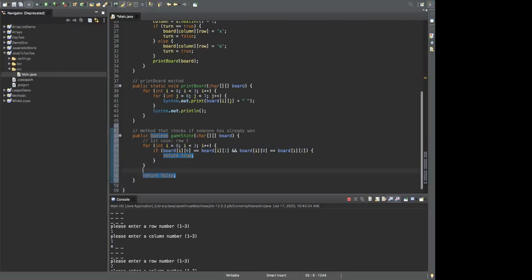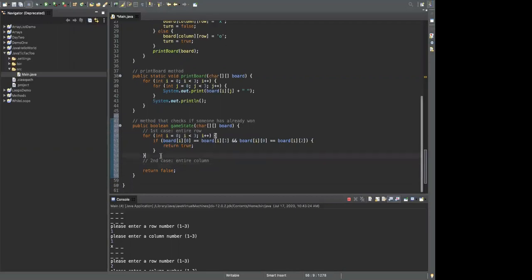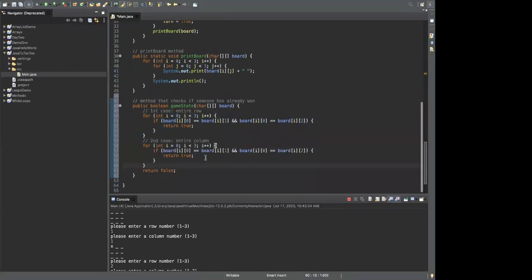And the other way that someone can win is by having an entire column. So we're going to do the same thing that we did here, but with 0, 1, 0, 2, and we're going to do all 3 columns. So we're going to replace the column with i. Okay, so that's going to return true.